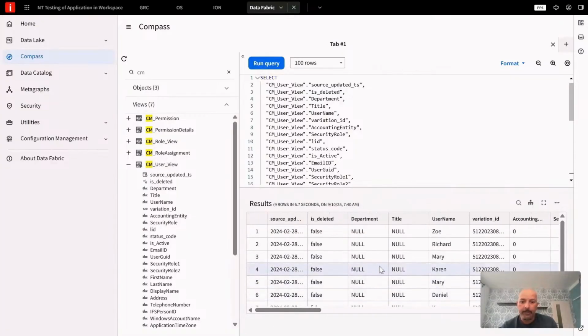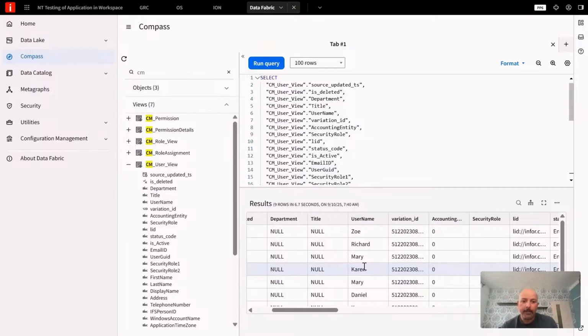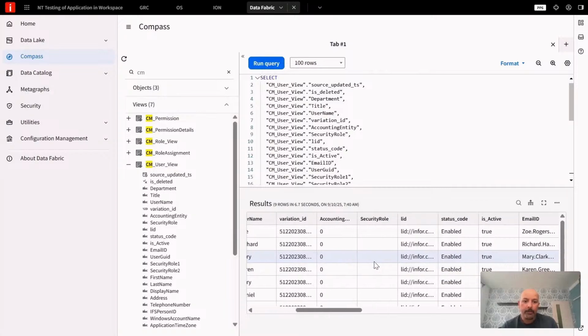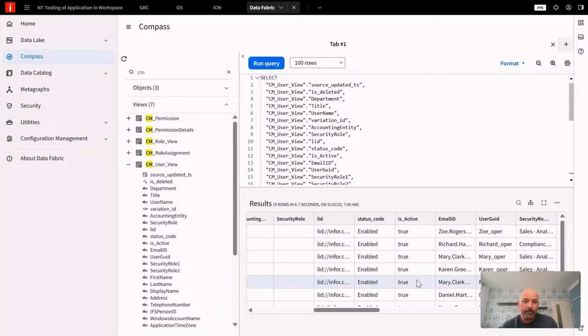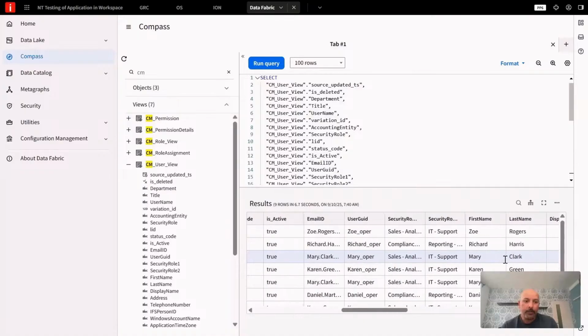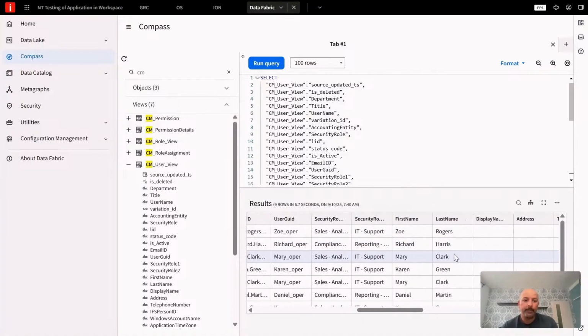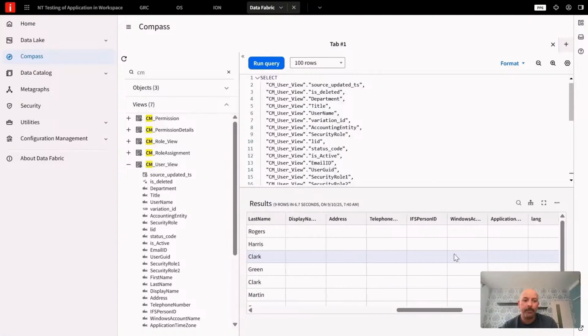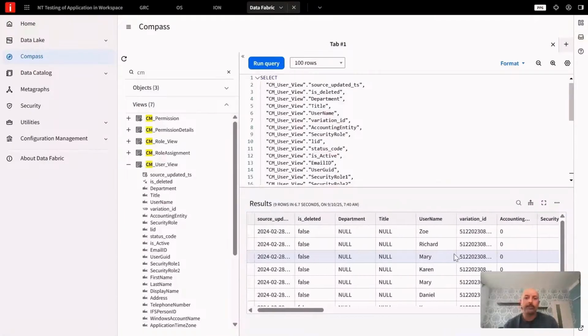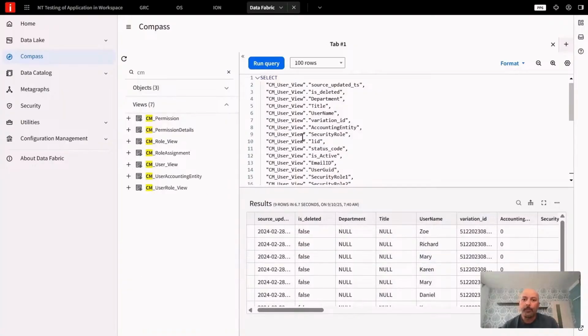So it has the basic fields all aligned appropriately with the username, all the logical ID information, the email ID, the GUID, the security roles that are mapped to the user. So all of that basic information and the role information is now included, and this is the information that we are planning to extract into GRC. So this is the building block. You registered the schema in the data catalog for the basic objects.